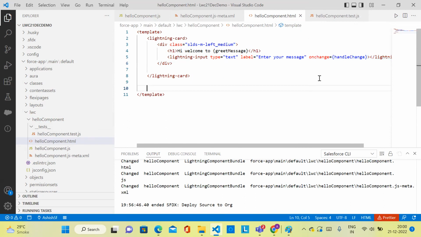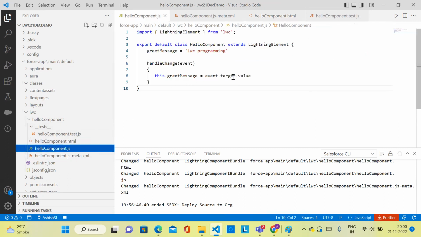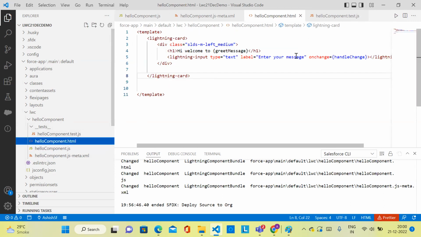And event.target, when I'm typing, means it is pointing to the value that the user will be typing on this text box. And I'm taking that input, event.target.value, and that value I am assigning to this greet message property. So what will happen when the component gets loaded for the first time? Your greet message property has the value LWC programming. And as soon as the user starts typing in the text box, this handle change event gets fired.